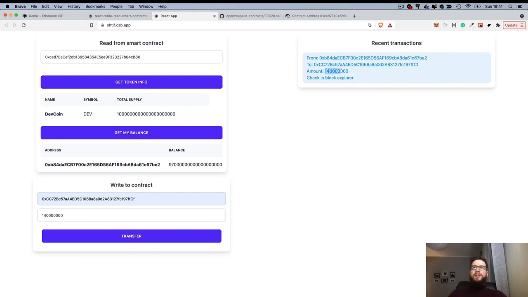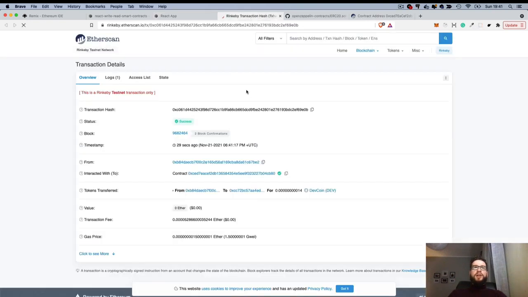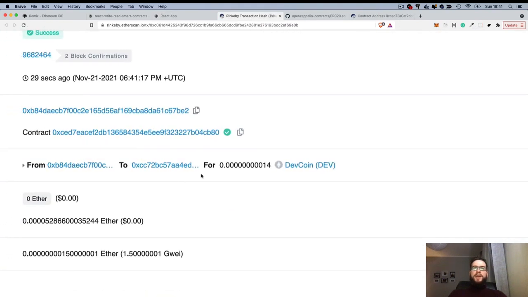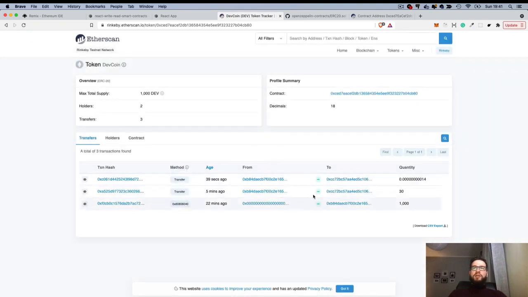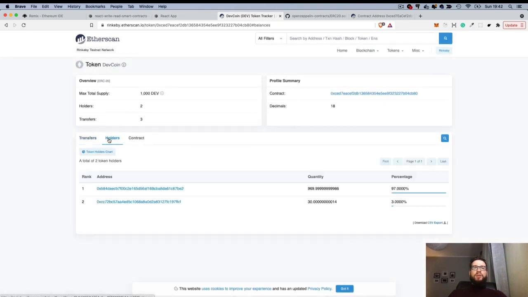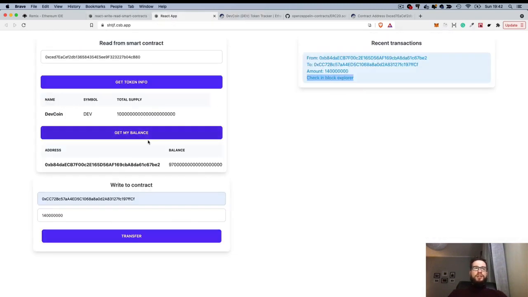But here you can see that we have the recent transaction. So we have the amount, we have the from, and we have the to, and we also have a link to the Block Explorer. So the Block Explorer shows that somebody transferred the amount of the dev coin, right? So how cool is that? You can see that we have the transfers of our cryptocurrency, and we are able to detect this information inside our app.